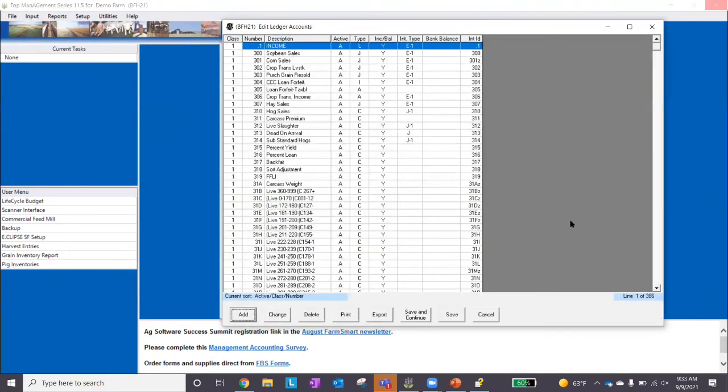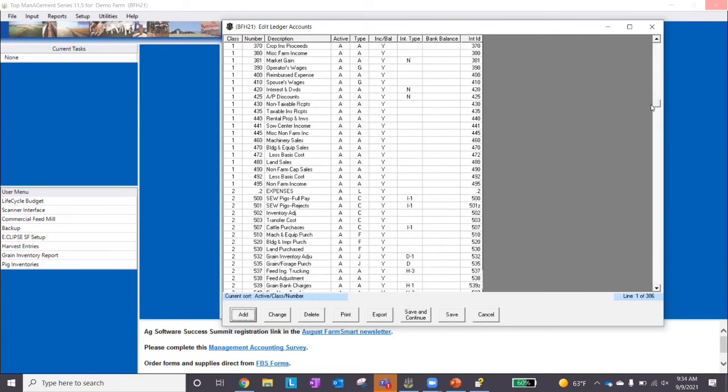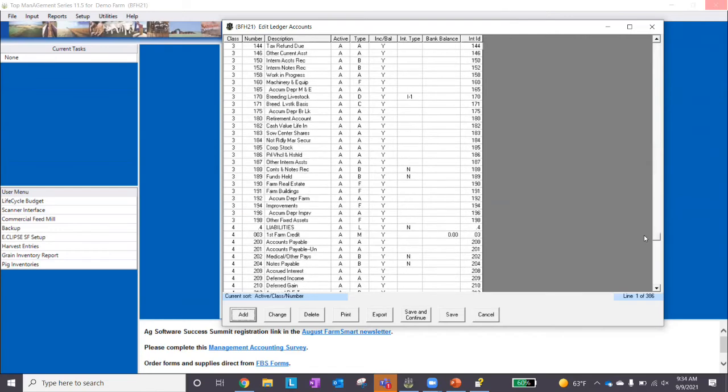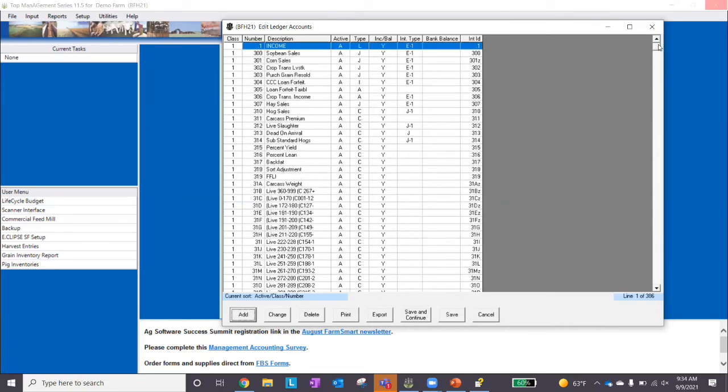The only difference you really see here is a couple more columns. We have our classes on the left, and these are broken down by the 5 classes. 1 is income, 2 is expense, 3 is asset, 4 is liability, and 5 is equity. You don't have to remember that. It just is what it is. That's how they're listed. Within those classes, they are then listed in alphanumeric order.